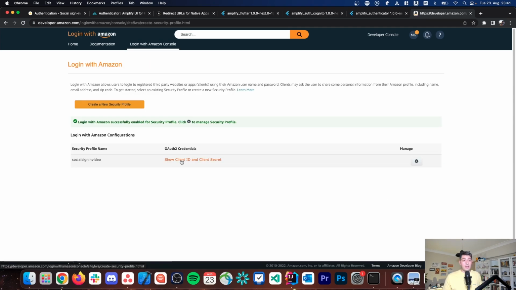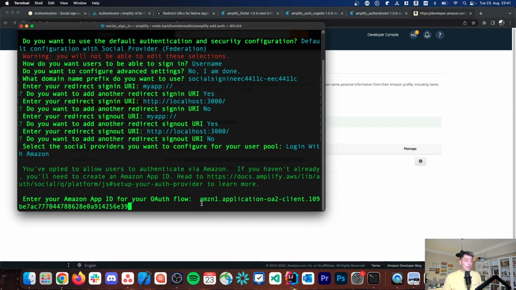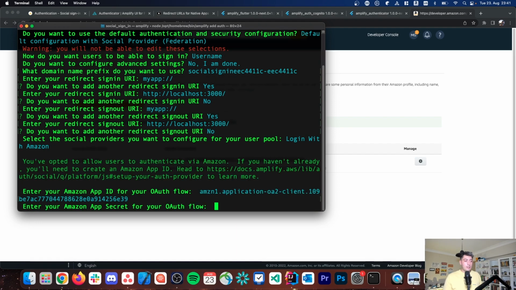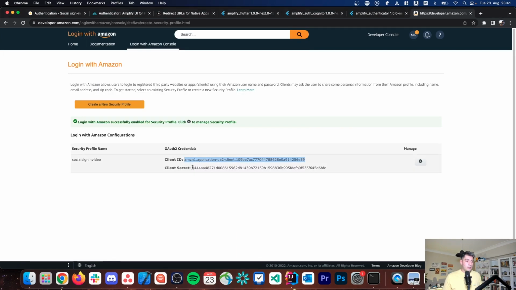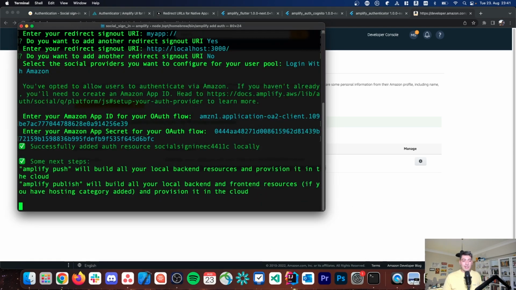Once it is saved, it will show you a client ID and client secret to be used for your application. So you need to click on this to be able to show your client ID and client secret. Copy the client ID and go back to your terminal and paste that client ID. And after that, it will ask you about the secret. Copy the secret, go back to your application, and enter again.